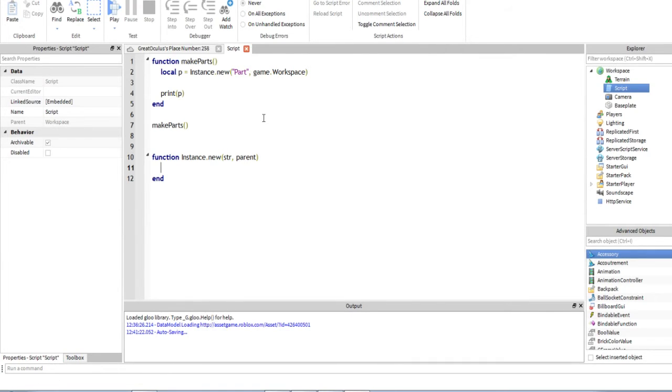What it basically does is says make a new, and then it would use whatever we passed for str here, which we passed it part, then it would make a new part, okay? So if we would have passed a wedge part here, then down here in the instance.new function, str would be wedge part, okay? But we're passing it part, and so str is equal to part.